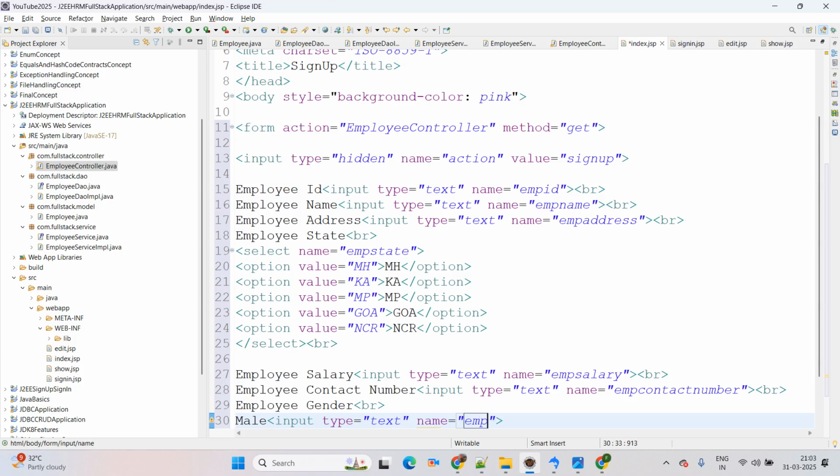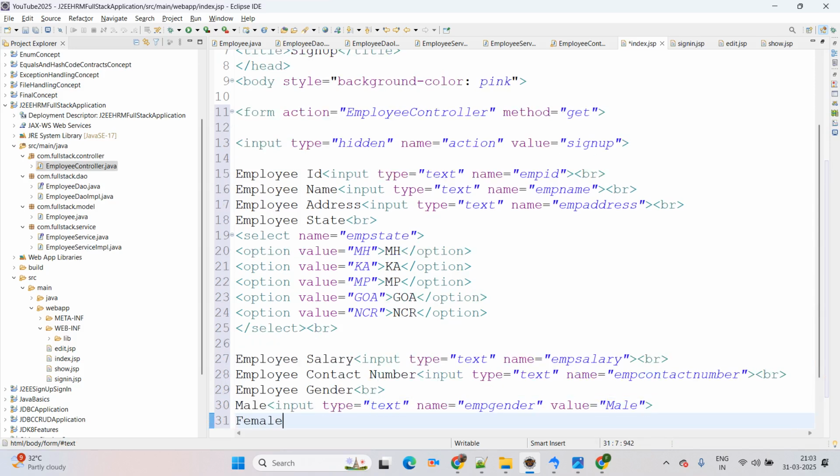Yeah, EMP gender, and the value we are going to pass here is male. Next, this will be female. Then input type equal to text. Oh, input type equal to, we are going to use radio actually, not text. Fine, only one we are able to select at a time. Okay, perfect. Here also a radio only, and the name is equal to EMP gender, and the value we are passing here is female, ending with, you can simply use the BR.